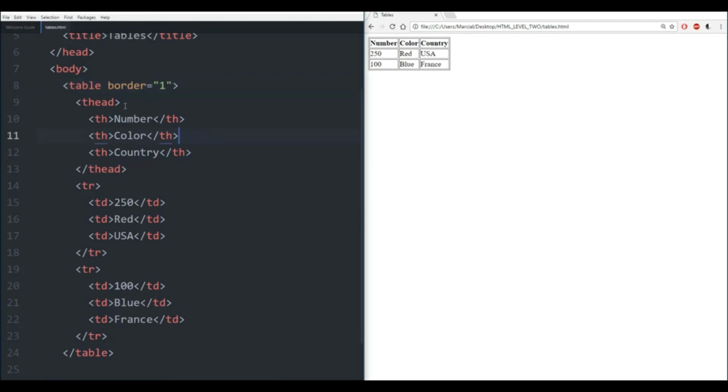Okay, then after that, we have the thead section. And the thead section is differentiated from the tr section in the sense that it's actually just the column names. So it represents, and it's in bold versus just regular text. So we see number, color, country, you can call these whatever you want. And that basically defines how many columns your table is going to have.